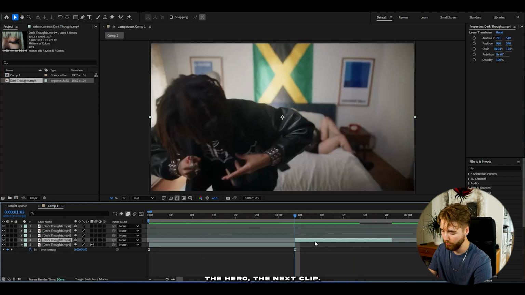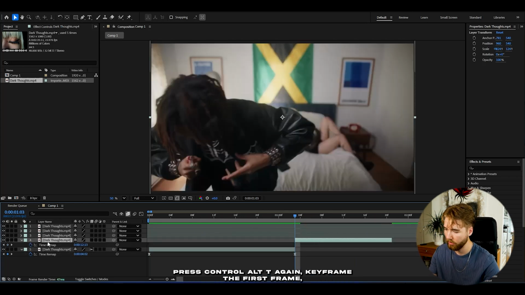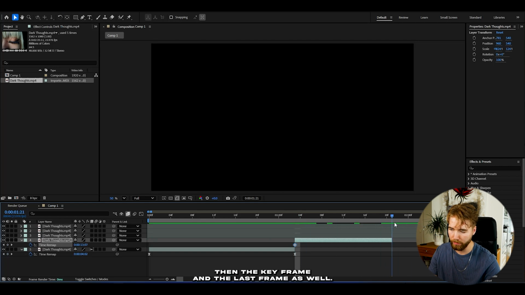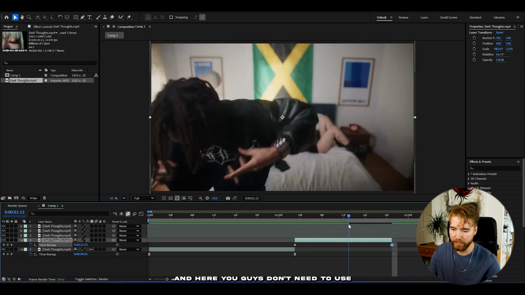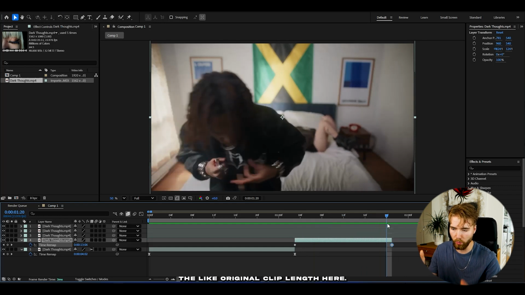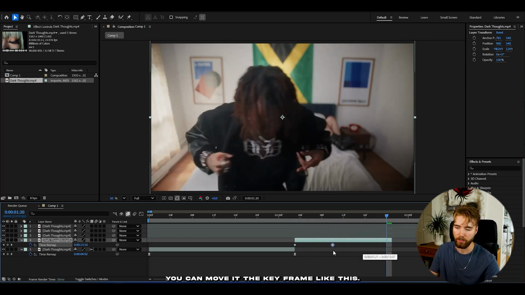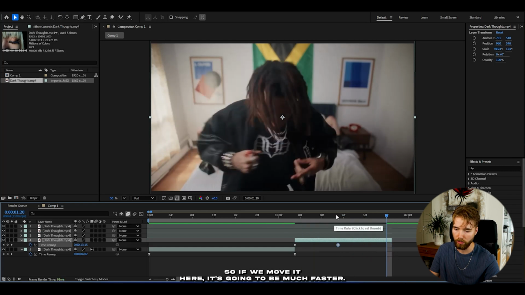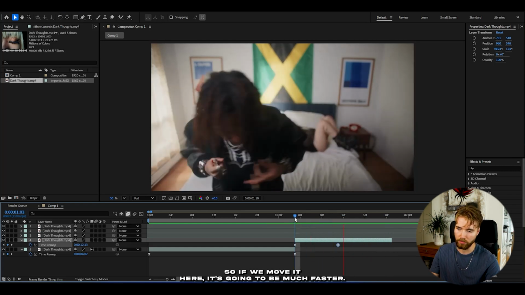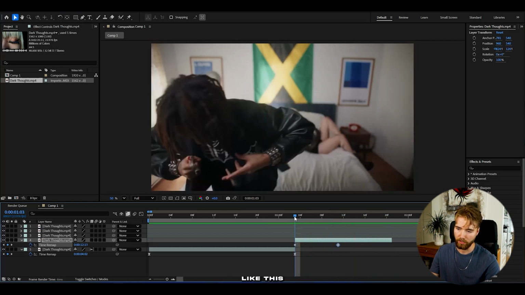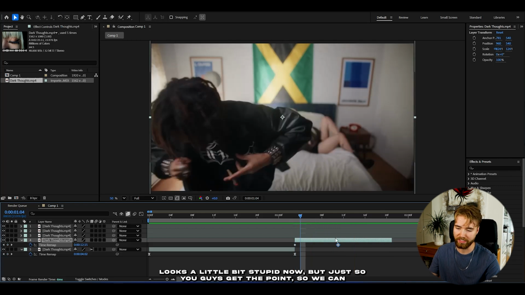Okay, here we have the next clip. Press Ctrl Alt T again. Keyframe the first frame, then keyframe the last frame as well. And here you guys don't need to use the original clip length. You can move the keyframe like this. So if we move it here, it's going to be much faster, like this. Looks a little bit stupid now, but just so you guys get the point.